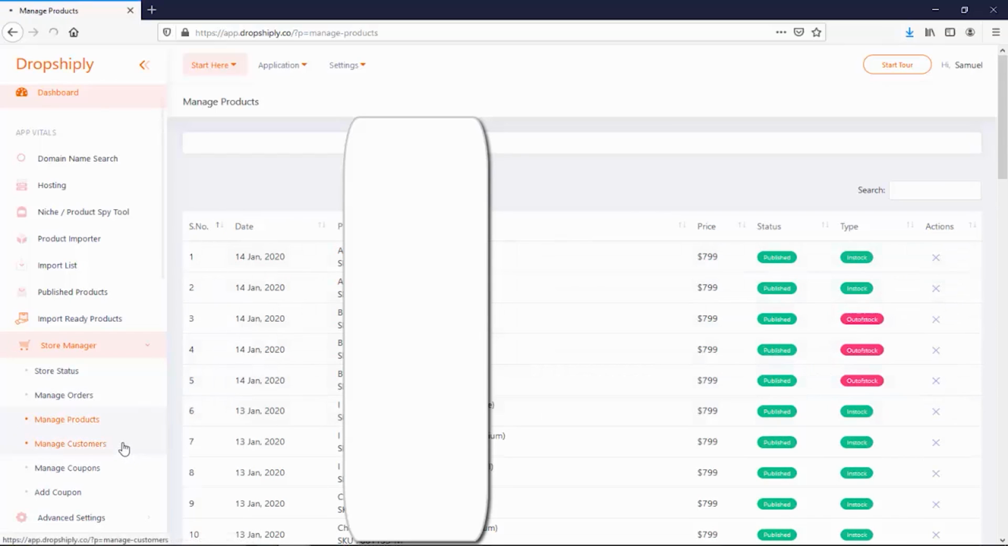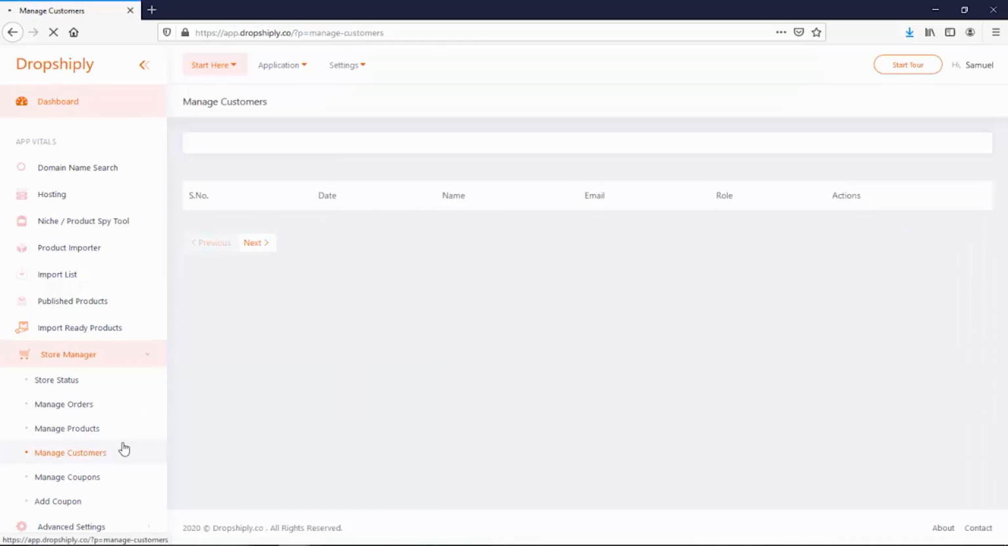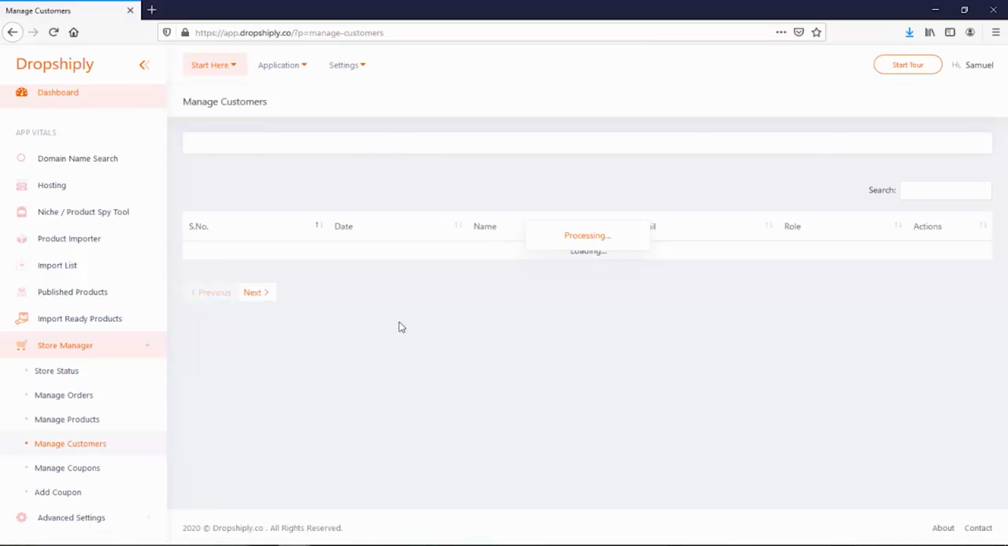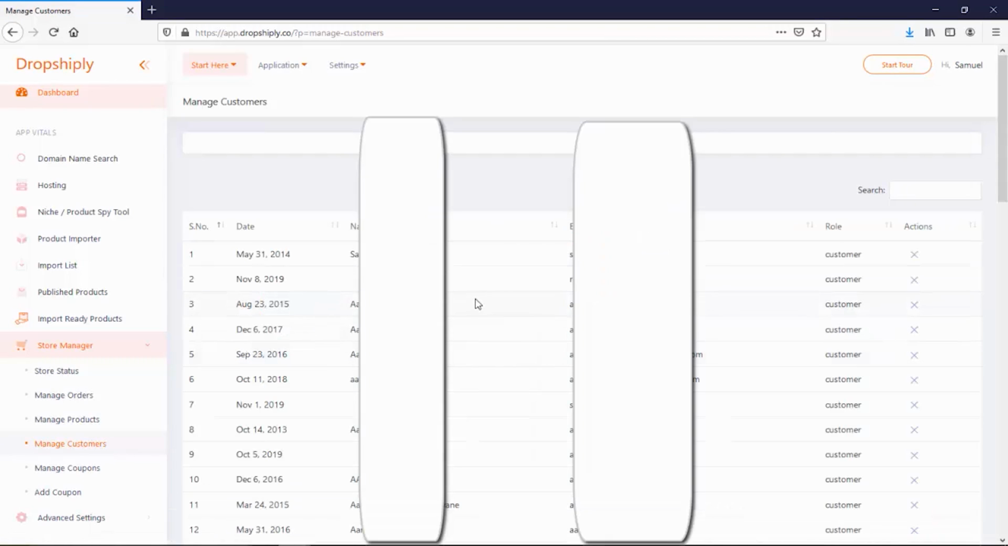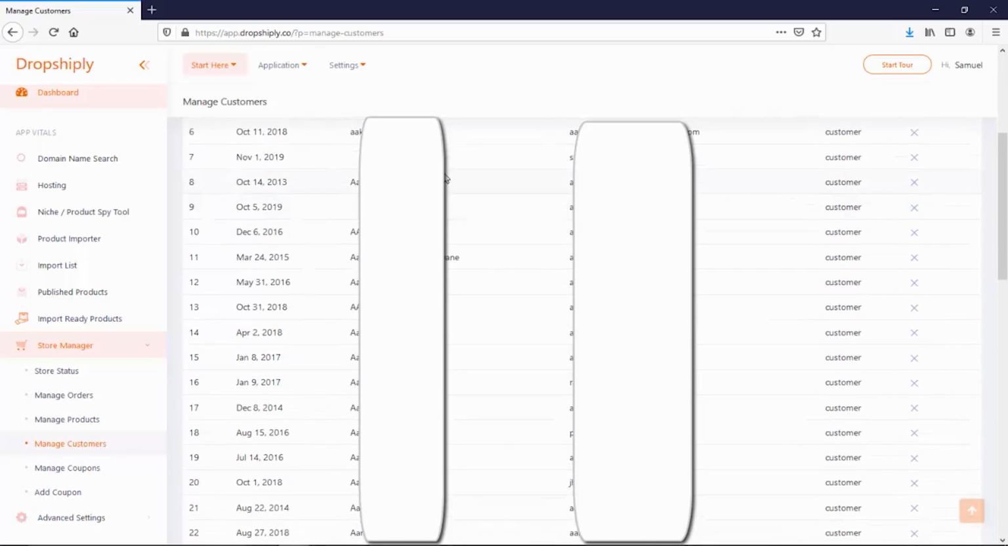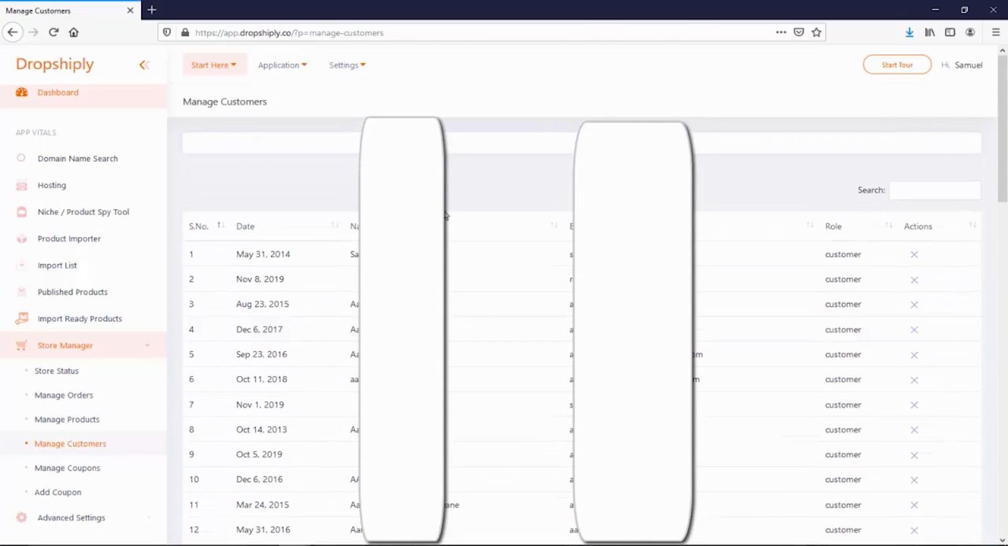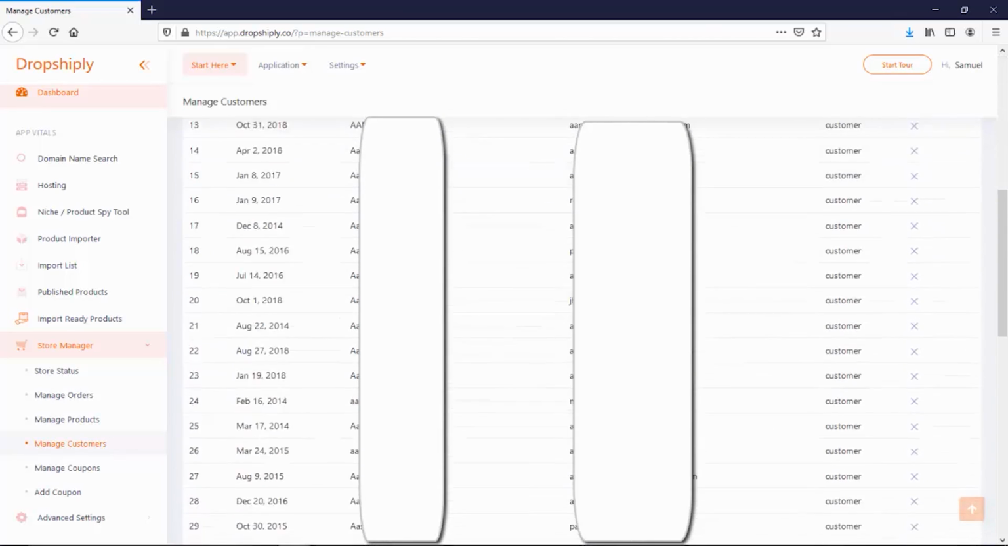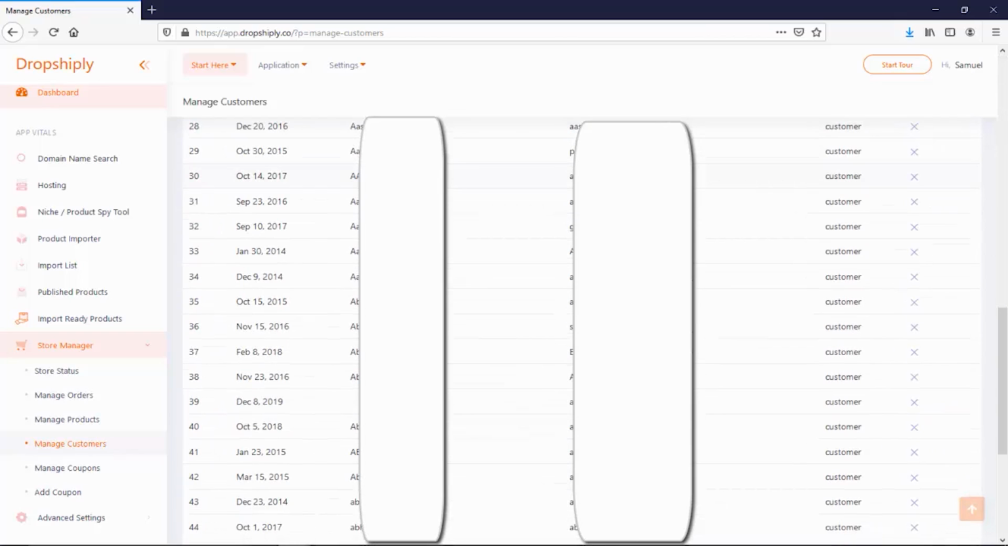Customers, this is our customer manager. Again, this is where all your customers will be instantly tracked in Dropshiply. Again, I'm covering the customers' data because I don't want to get it out there, but you get an idea. This is extremely powerful.